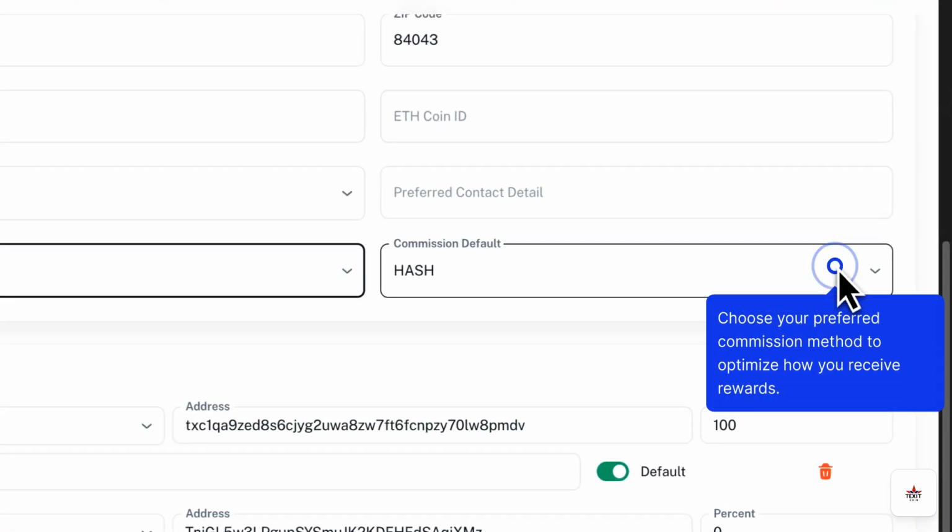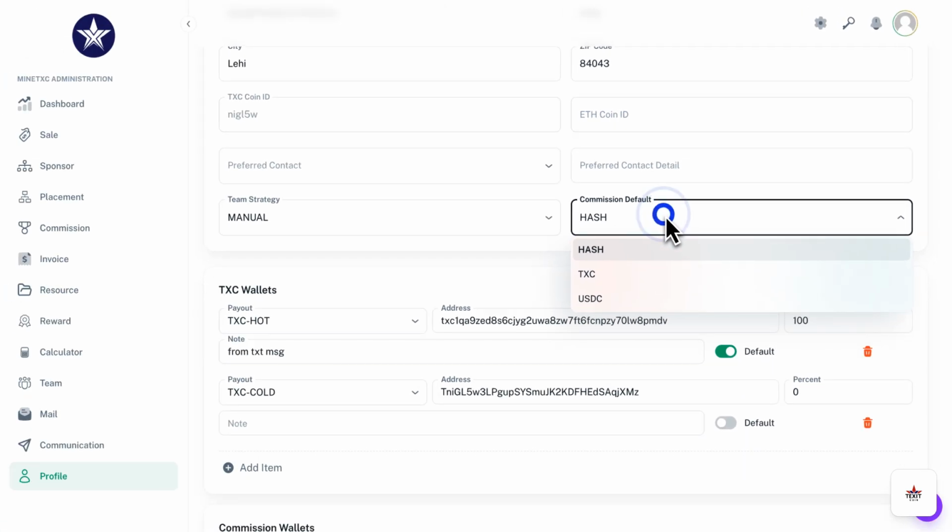You can also choose how commissions are paid to you by selecting the drop-down menu in the Commission Default field. Your commissions will default to being paid in USDC, but you have other options. Having commissions paid in hash power is a great way to increase your share of the mine. At the time of this recording, a $1,000 commission paid in hash power will increase your hash power by 200 megahash, making it essentially buy one, get one free.